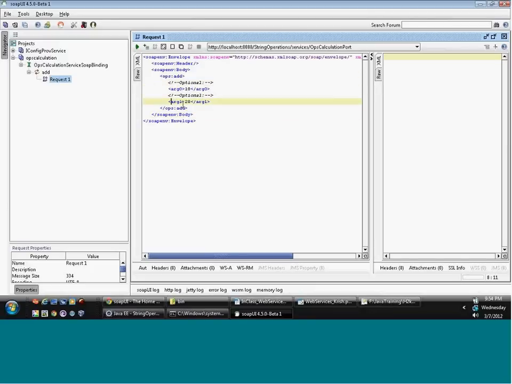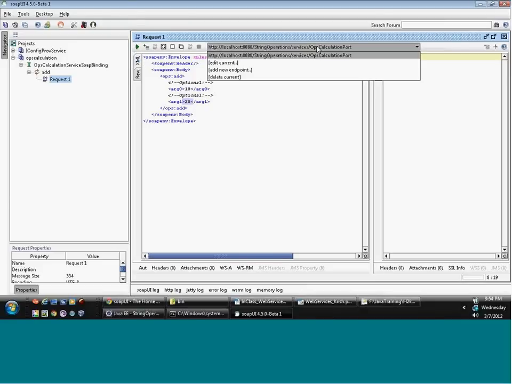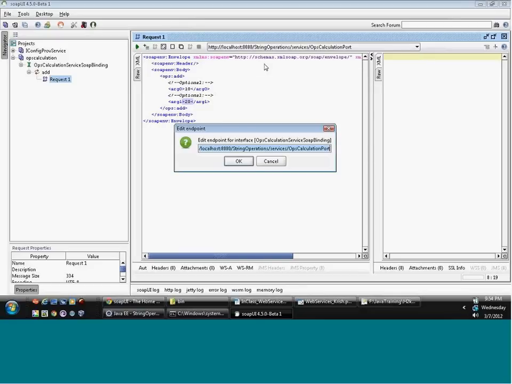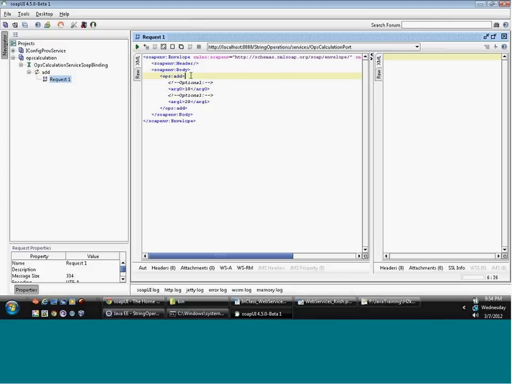Argument 10 or 120. Here is the execute button. Once you have executed it, it will use this particular URL which was specified at the top layer. Once you have submitted, the response will be displayed here.